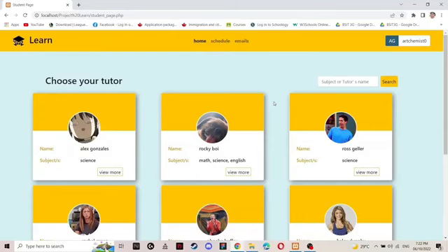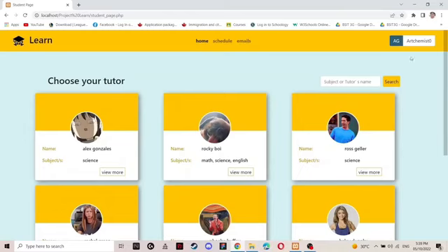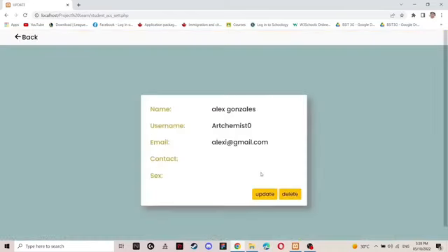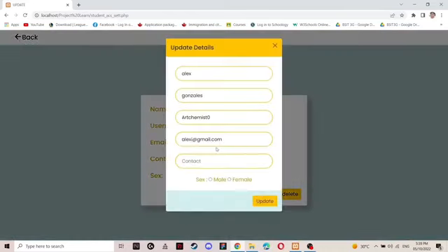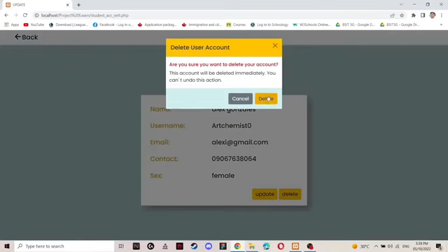Now, in email, by clicking it, it will redirect you to your Gmail account so that you can check for any notifications or replies from the tutors you contacted. In the account settings, it is the place where you can update your account information or delete it in our database permanently.